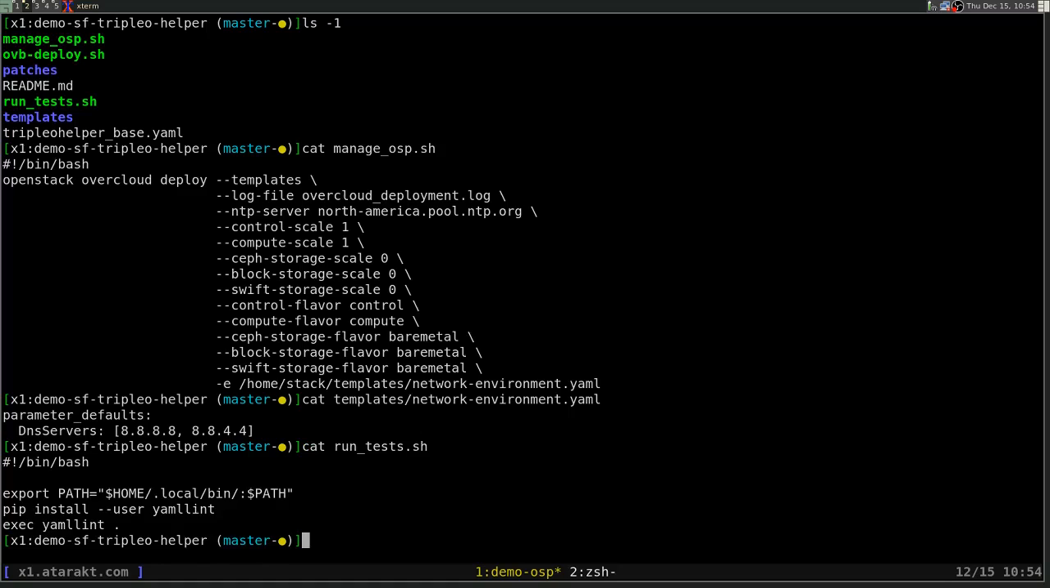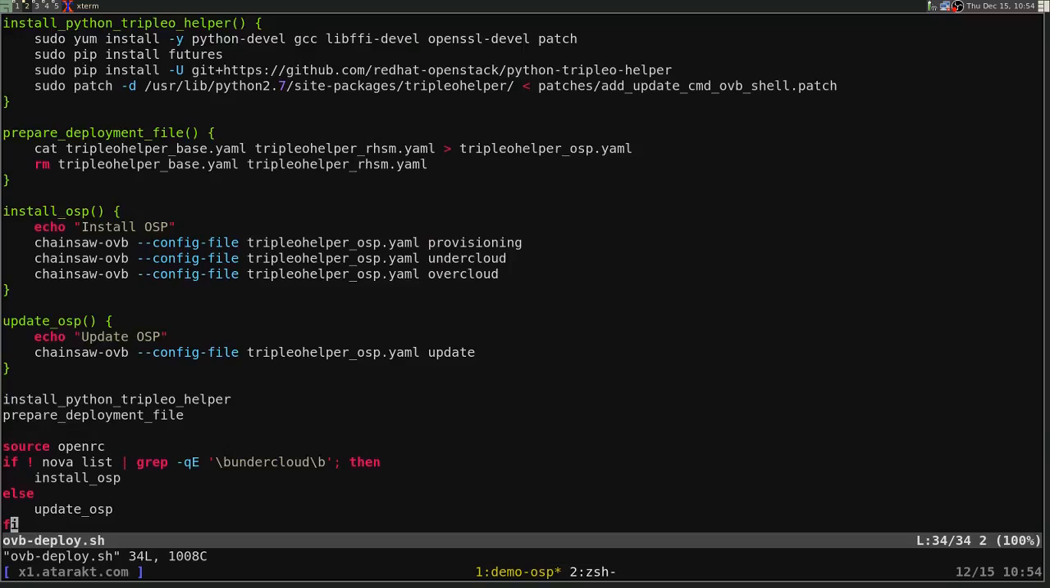The script run test.sh is used by the check pipeline. It's a pipeline used when you submit a review. The second one, OVB deploy. This one is used to set up the slave.